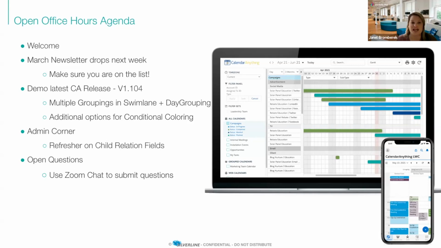The big thing we want to go over today is our latest release that just came out a few weeks ago. It's 1.104. I'm going to have Lena share her screen, and she's going to go over multiple groupings that are now available in Swimlane and Day Grouping. It's kind of a different way to filter. There are also additional options for conditional coloring that we're going to talk about.